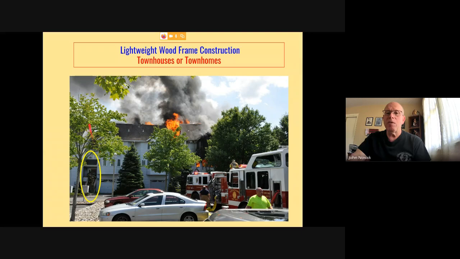Now the reason they're going in there is because I rolled up on this. I got a good 360. I could see where it was going, and I had the one engine company. I said, listen, you got to get a line up to the 3rd floor. Start pulling ceilings on the 3rd floor. Try to save at least the exposure, and you'll see why in a couple of minutes.